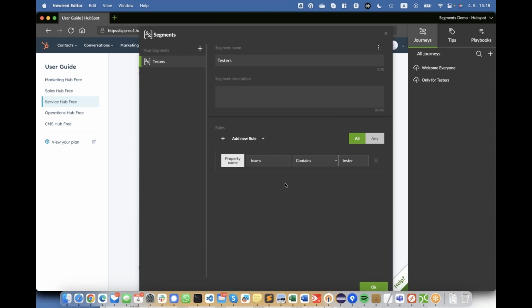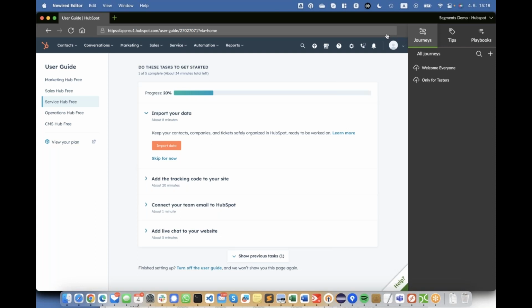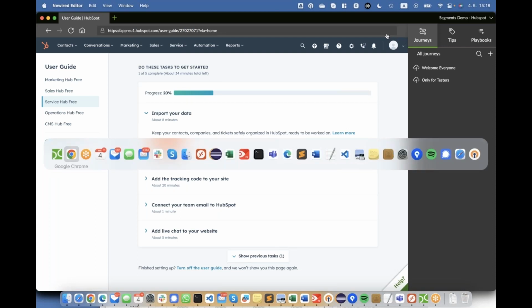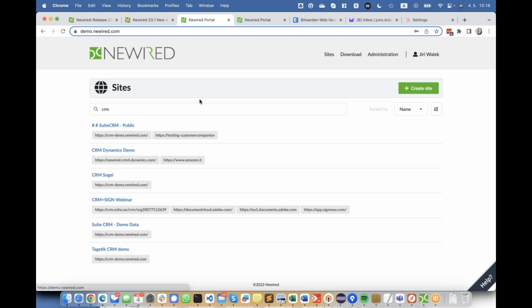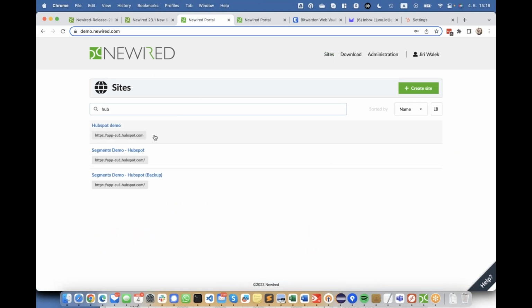But now the question is, how can you pass the information about the role of the logged-in user? And for that, for more than 12 months, we have provided an API to pass such information to Newired. But this API was available only when you were using a snippet to deploy Newired over your target application. But with the new version 23.0, we enable something unique.